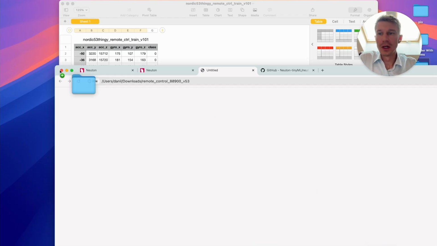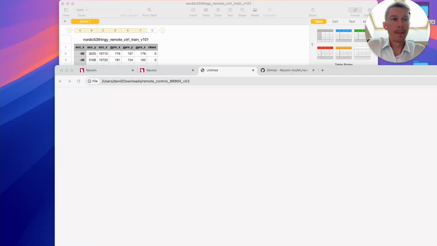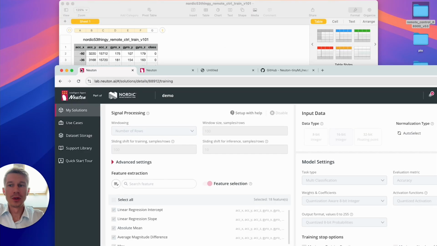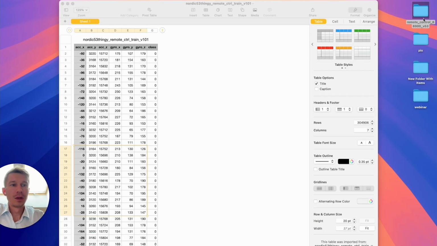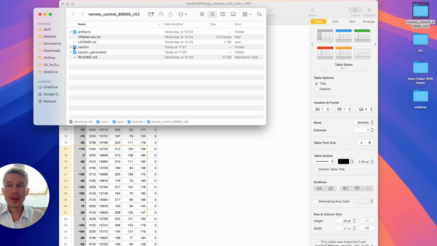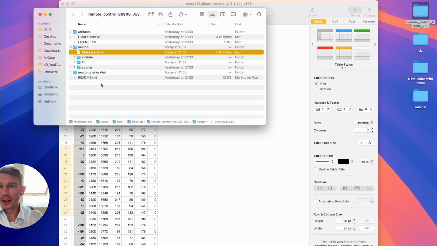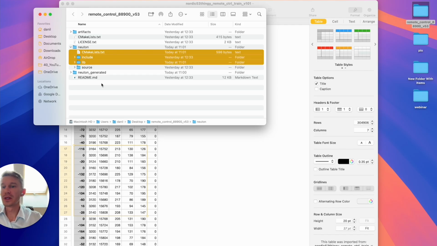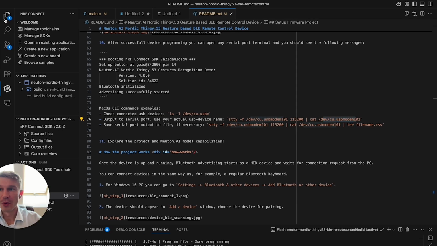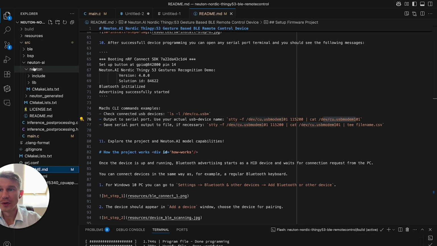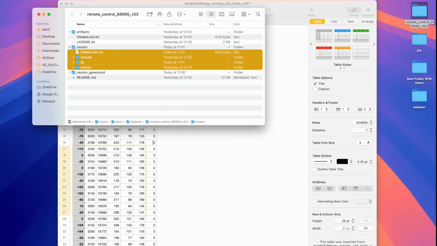So here we have downloaded the model. Here it is. Let's have a look. As you can see, it has a Neuton directory, and it contains everything necessary to embed the model into your device using the example repository that we've provided. So here under the Neuton folder, you've got exactly the same structure.